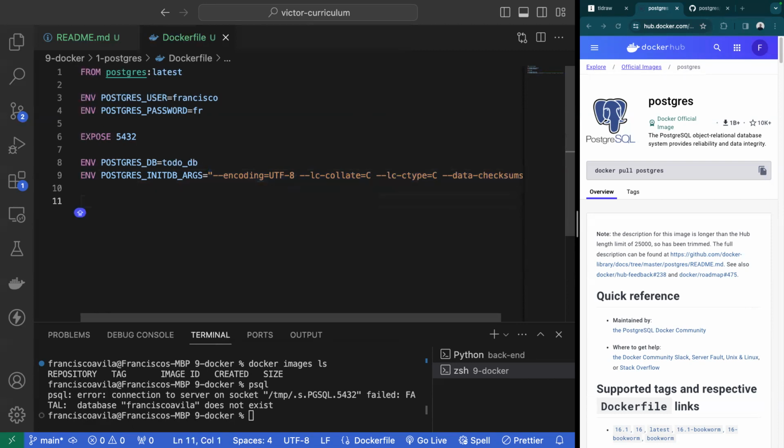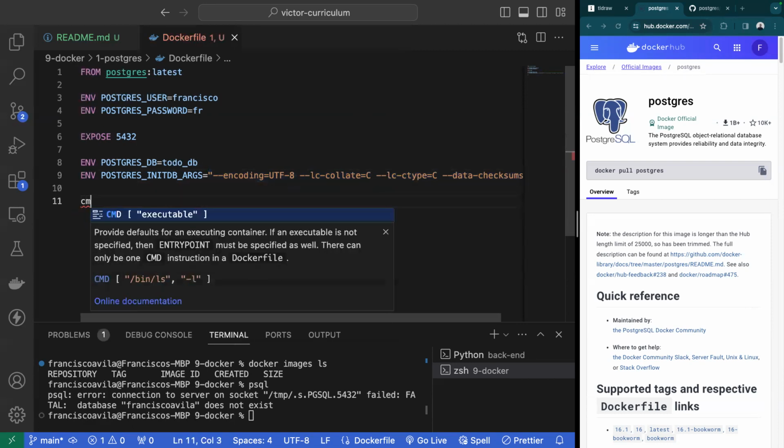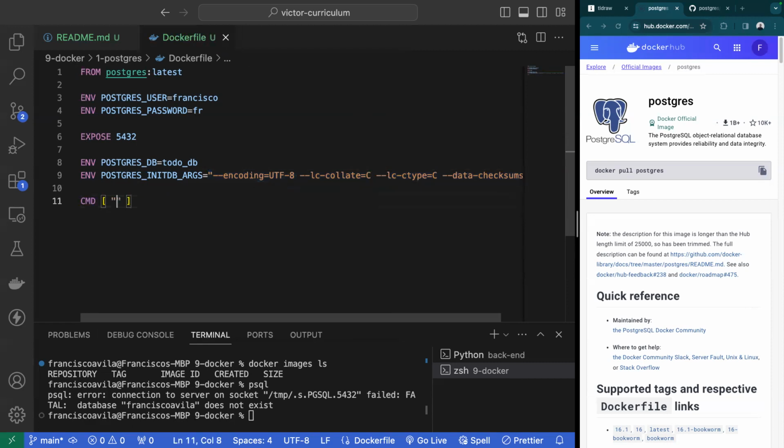All right. And then finally, the last thing that I wanted to do is run the command. And there it tells me this is the part that's executable. Well, I want to run Postgres, because this is what's actually going to run this instance.